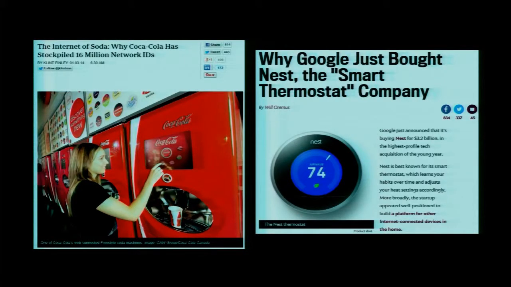Also, onto the Internet of Things. This is something that a lot of people have been talking about. A couple of news stories that came out this year. First one is that Coca-Cola has stockpiled 16 million network IDs. So in a computer, if you have a network card, the network card has a unique ID. So why has Coca-Cola stockpiled 16 million network IDs? And what people are saying is it's to do with the Internet of Things.